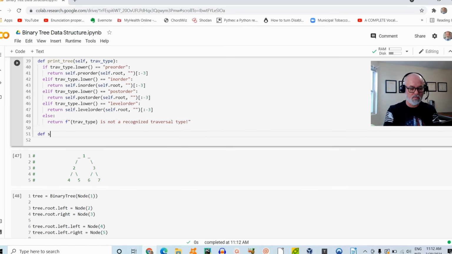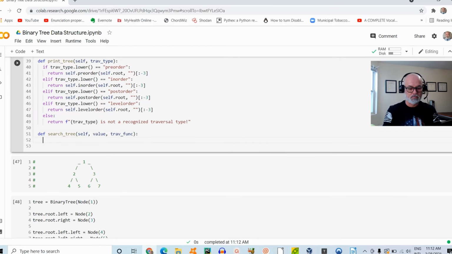I'm going to say def search_tree self. Well, we need a value, so I'm going to pass in a value, and then we need a traversal function to be used. So the user is going to choose which one. Trav func. I'm going to call it this way. And then I'm going to call this traversal function, whatever is chosen by the user, and that's going to produce a result, right?